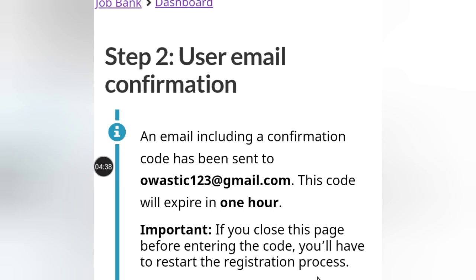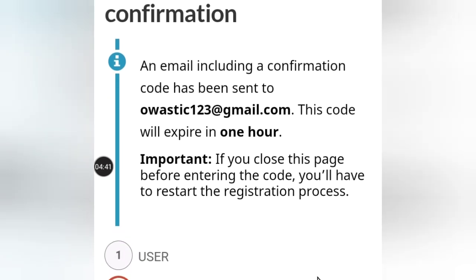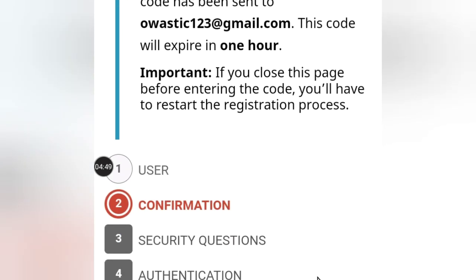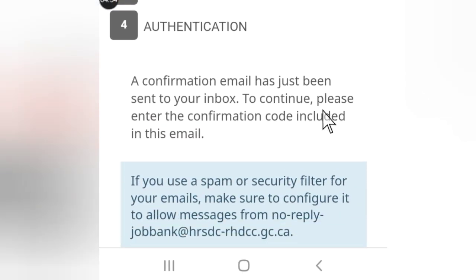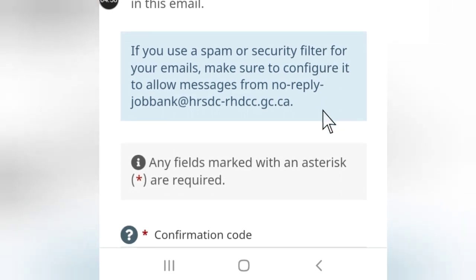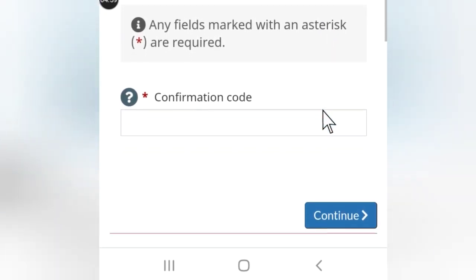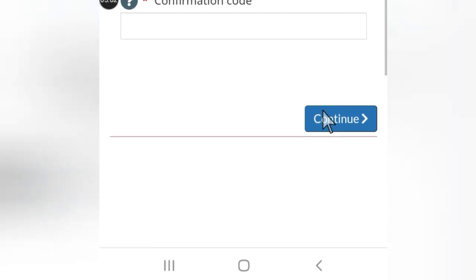Step 2, user email confirmation. An email including a confirmation code has been sent to your email address. So you just have to go to your email address to confirm that email. This code expires in 1 hour, so you have 1 hour to confirm. You go to your email and see the confirmation code, just copy the code and paste it here, and then you hit on Continue to continue your account.